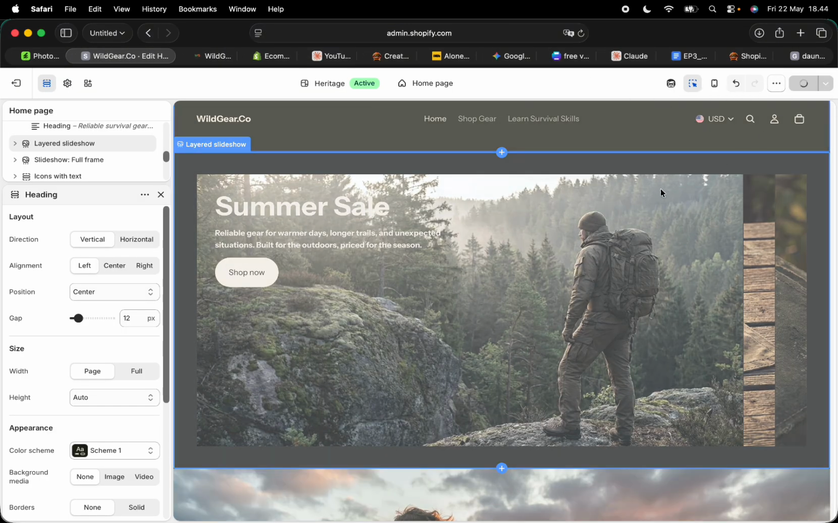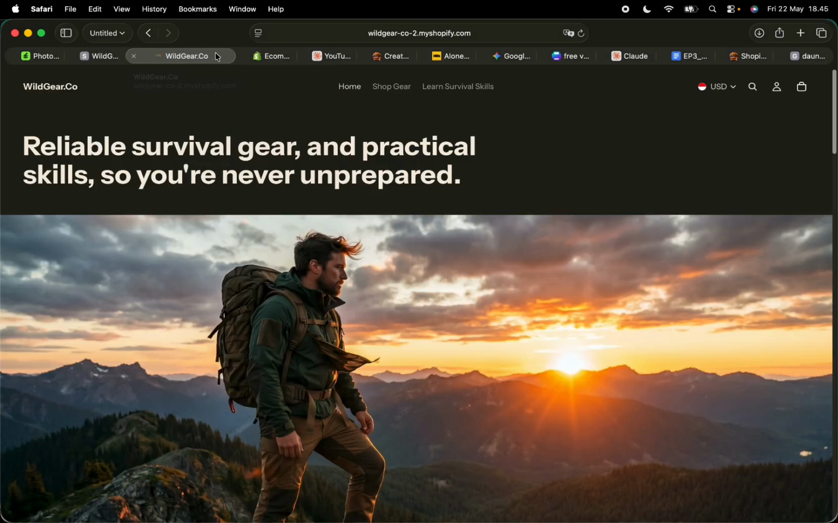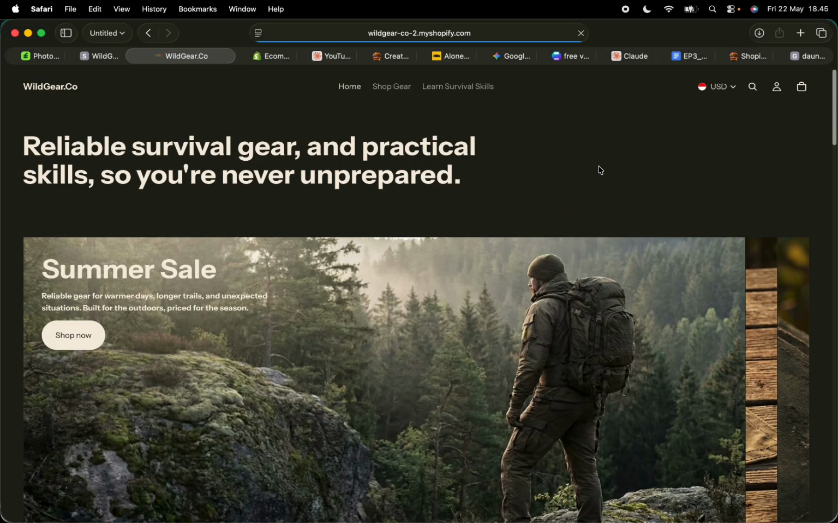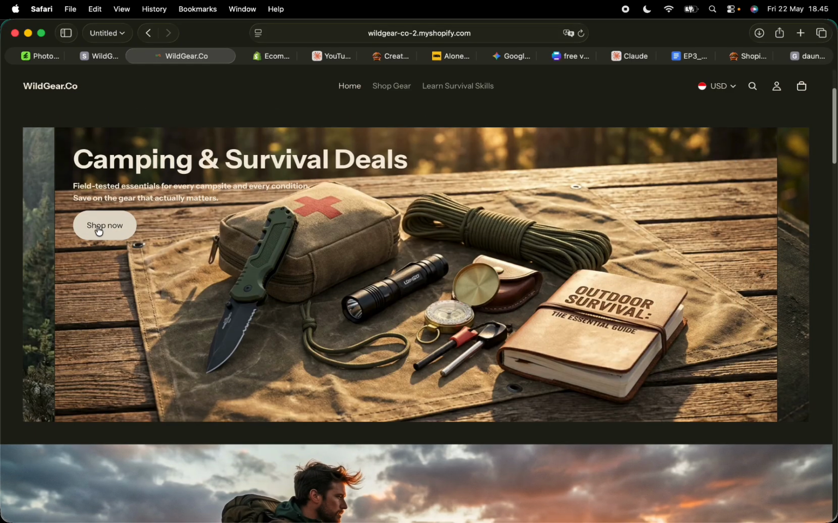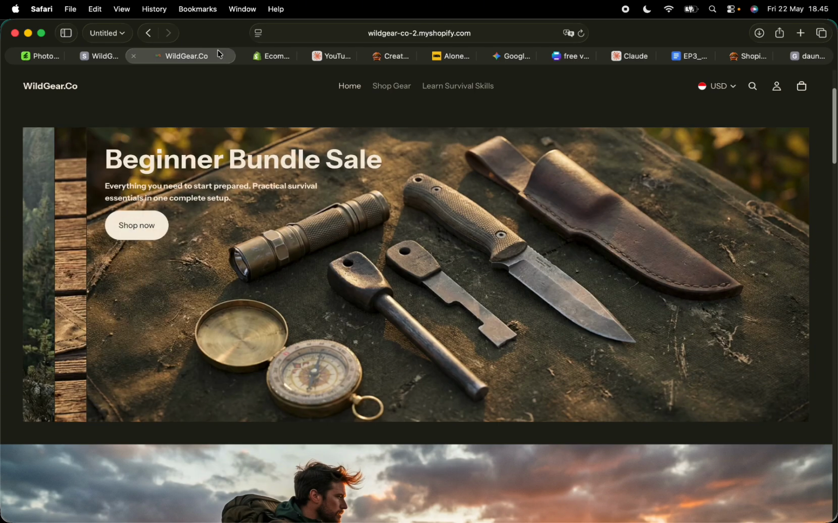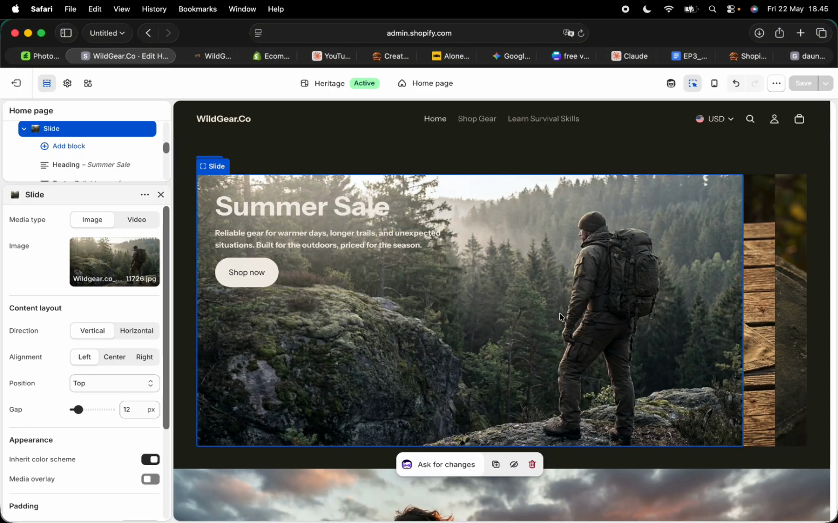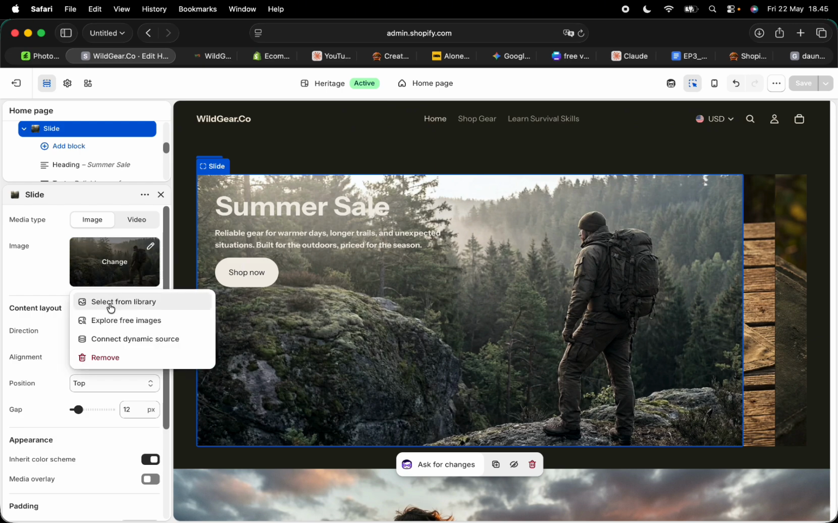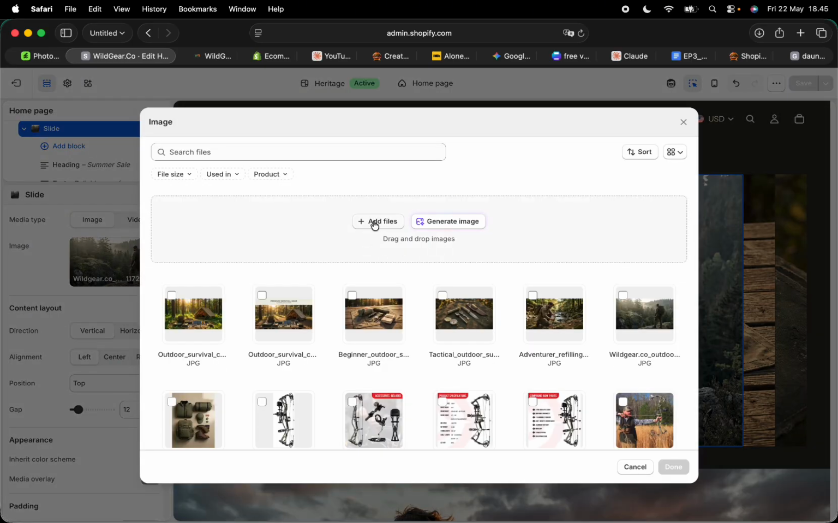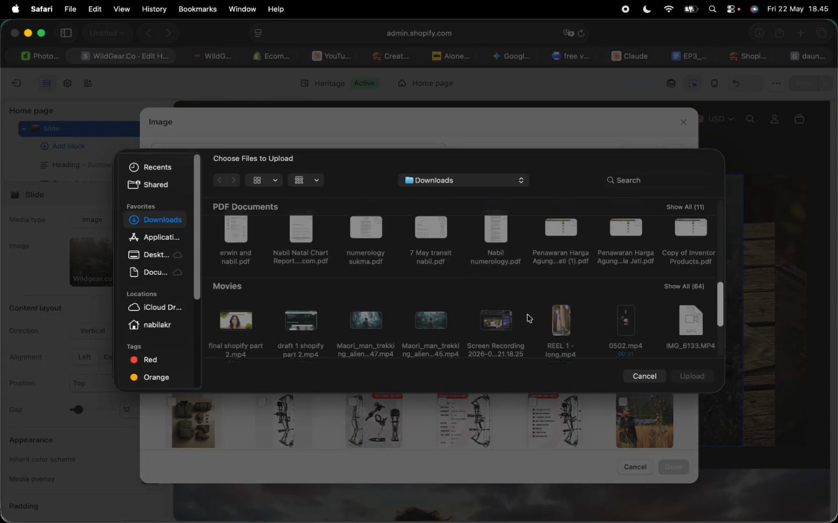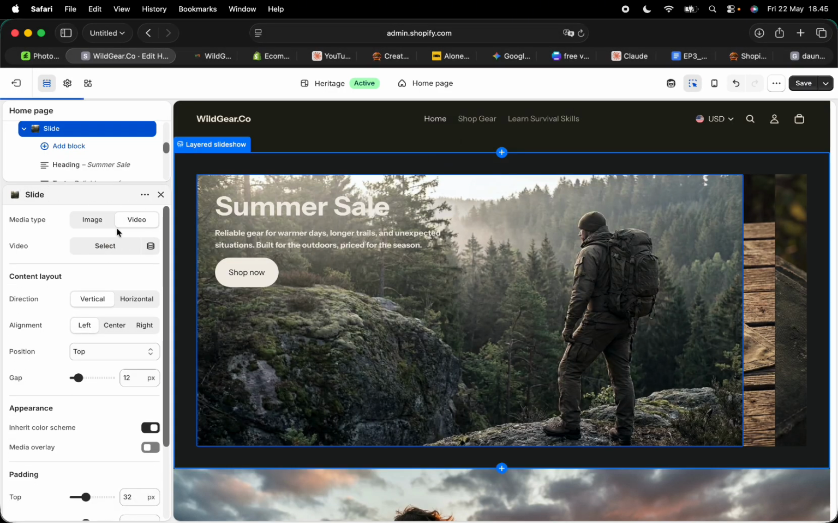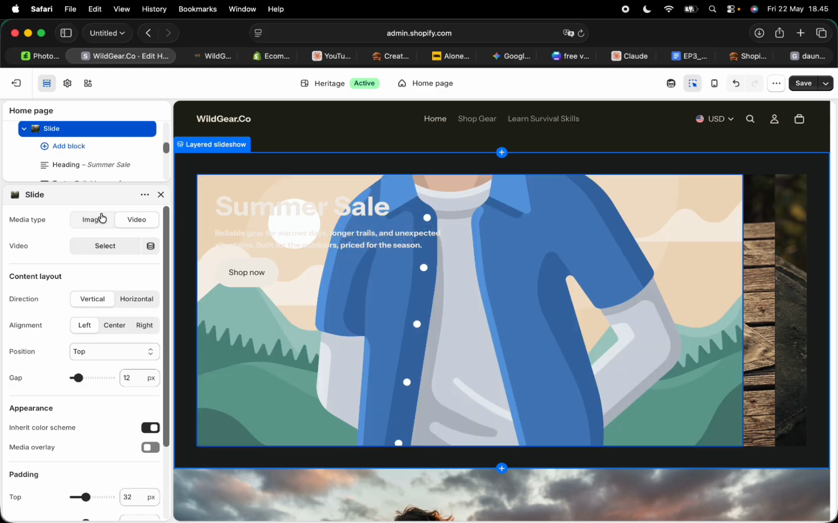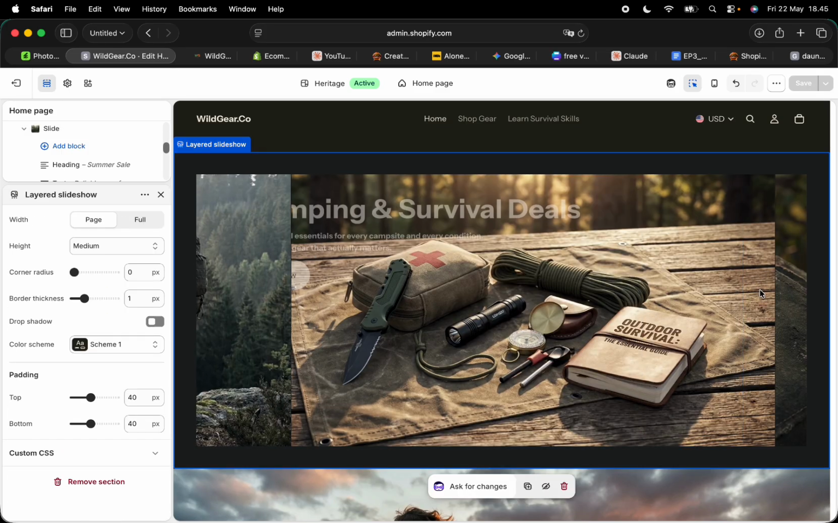I'm going to save it first and it will appear like this. Camping and survival deals, and so on. And you can customize the image. You can click on this first slideshow and change this and then select from your library. You can also add your new pictures or files here. It's very simple. And you can also put in video, any video you have here. But I'm going to go with just images.